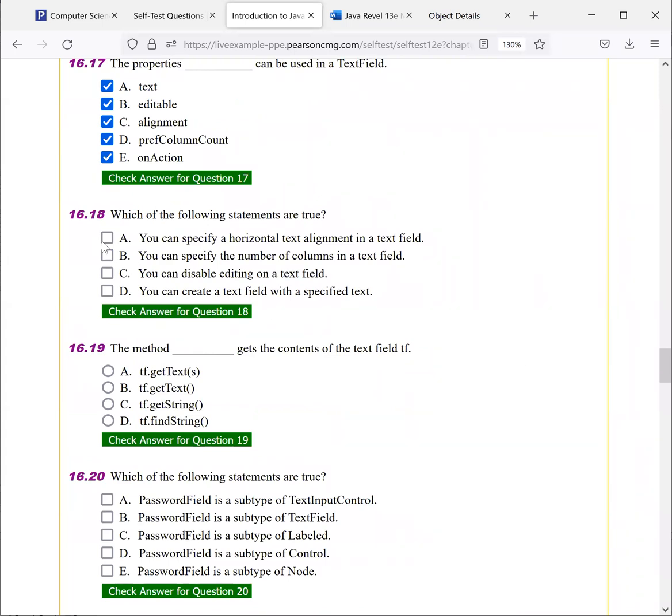Which of the following statements are true? You can specify a horizontal text alignment in a text field, right? You can specify the number of columns in a text field, right? You can disable editing of a text field, right? You can create a text field with a specified text. Yes, so that's right.